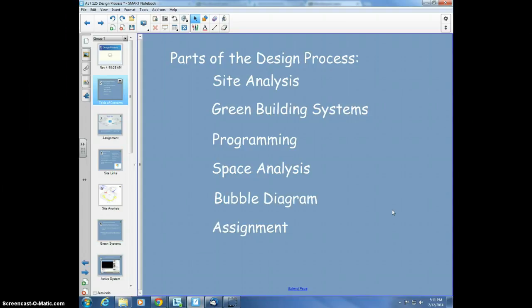Alright, so as you can see here, there are 6 parts to the design process as I've laid it out. The first one is site analysis, the second one green building systems, the next one is programming, then we have space analysis, bubble diagram, and the actual assignment that goes with it for this course.